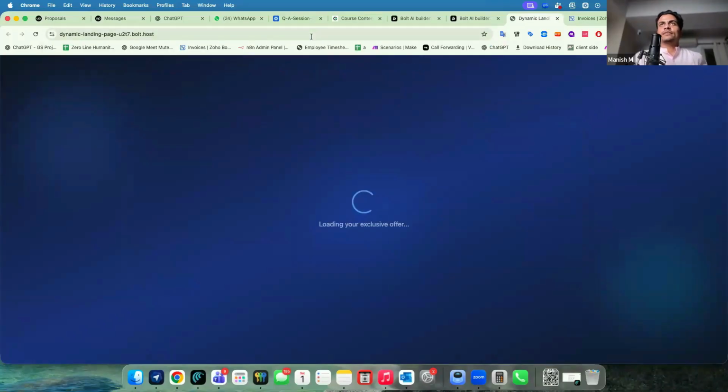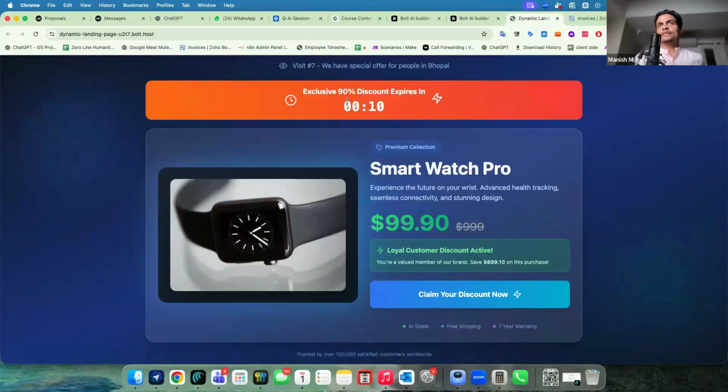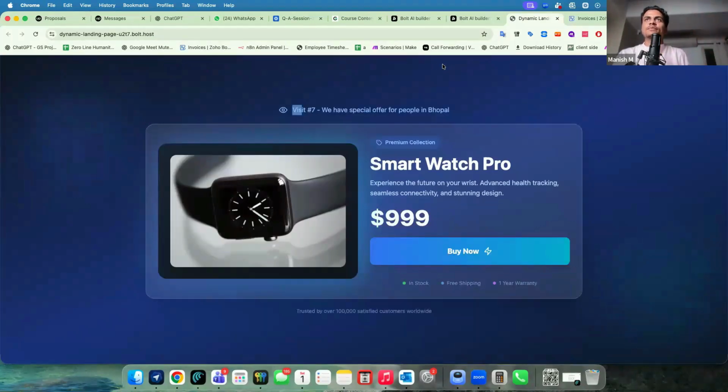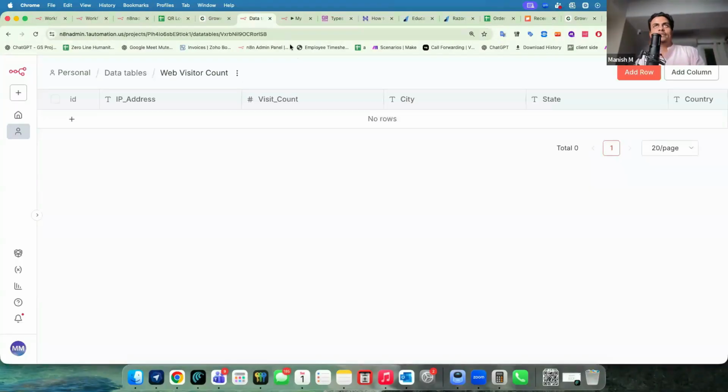Then let's hit the fourth time. It will error. It'll error because we haven't considered that. Fifth time, it says 90% discount for only 10 seconds. I think something got changed. Visit number 7. I'm not sure how it got to visit number 7, but it's not supposed to be that. But yeah, essentially it is something like this, right?